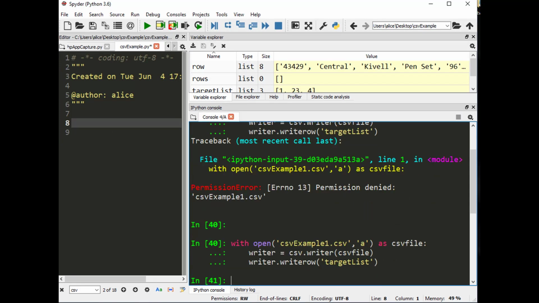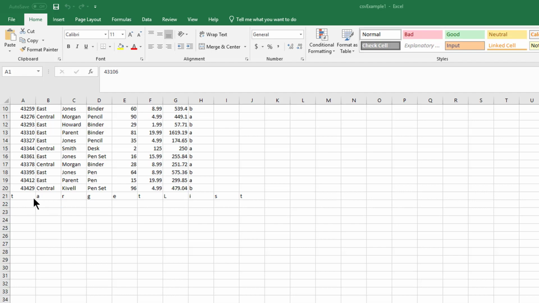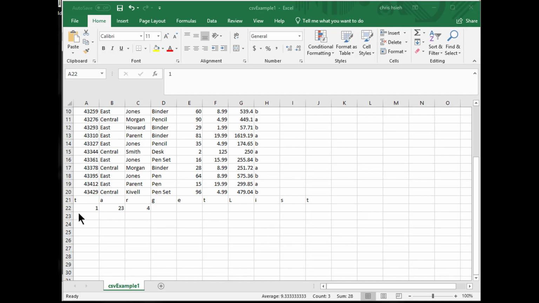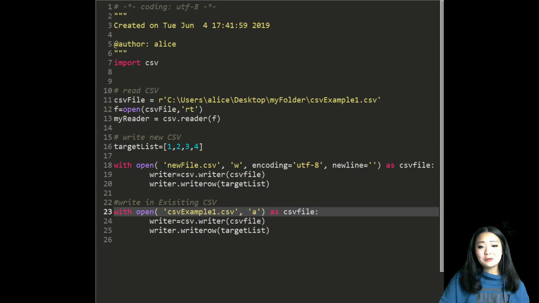Now if I open the file, oh, I appended a string of the target list. So to fix that, it's not a string here. Okay, now again, if I open it, you see that we have appended our target list here on the last available row. That was how you can write in an existing CSV file. It will always go to the last row.